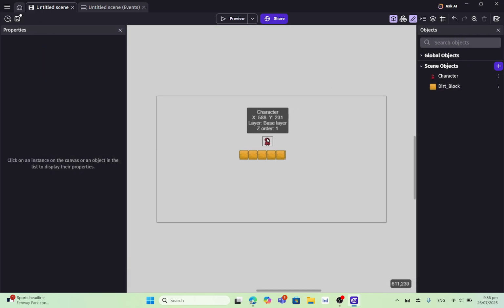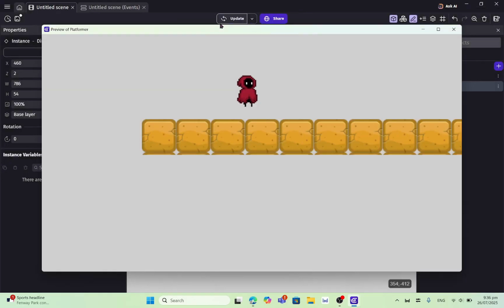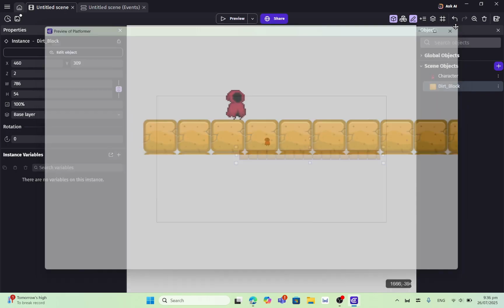And also, we should also add a camera. So we also want the camera to follow our player. Because if I increase the size like this, and if we preview the game, if I move my character, it goes off the visibility of our camera. So we also want the camera to be able to follow our character.